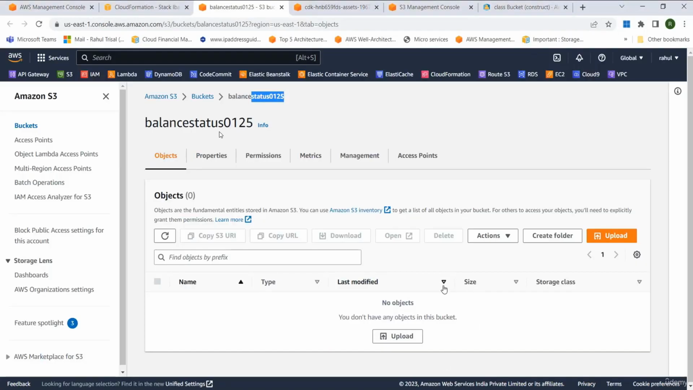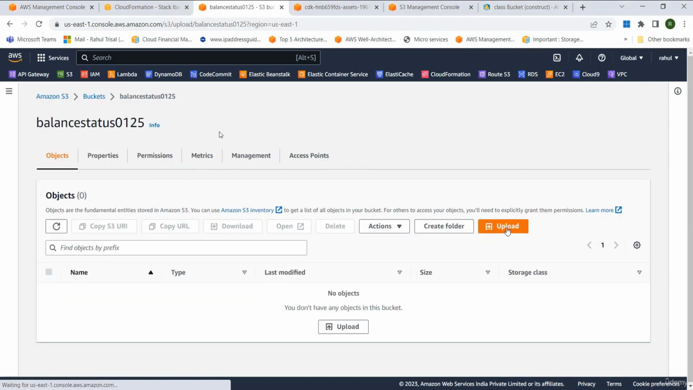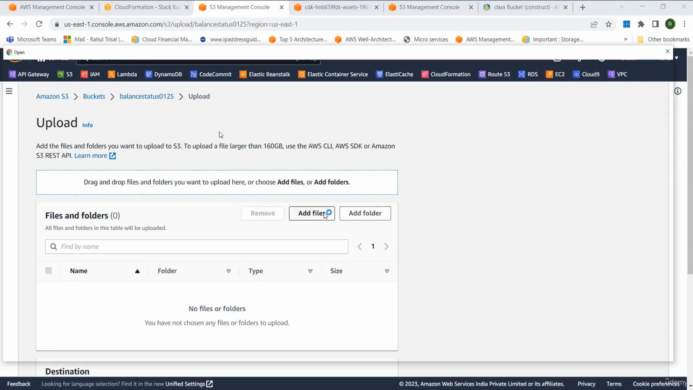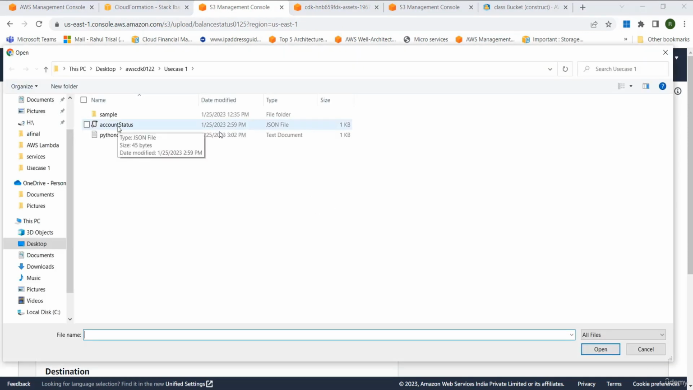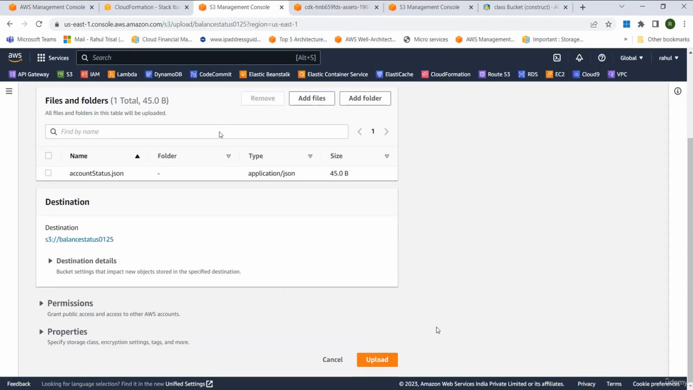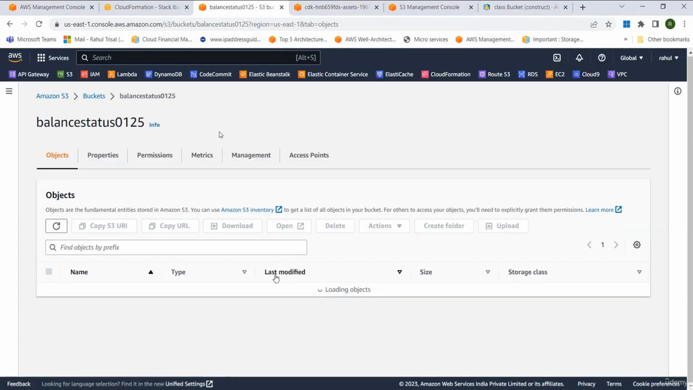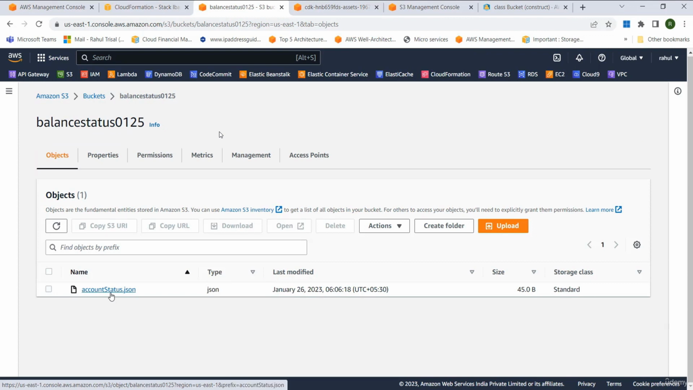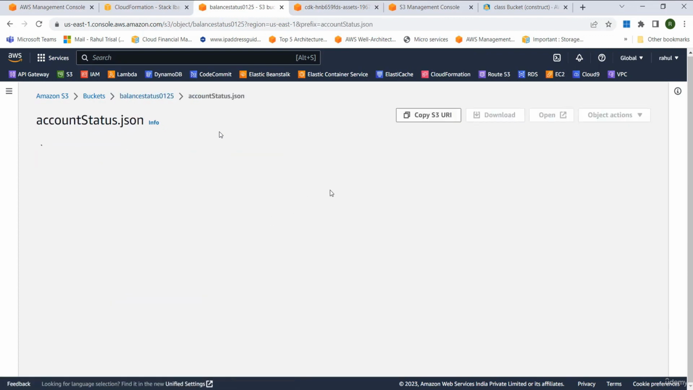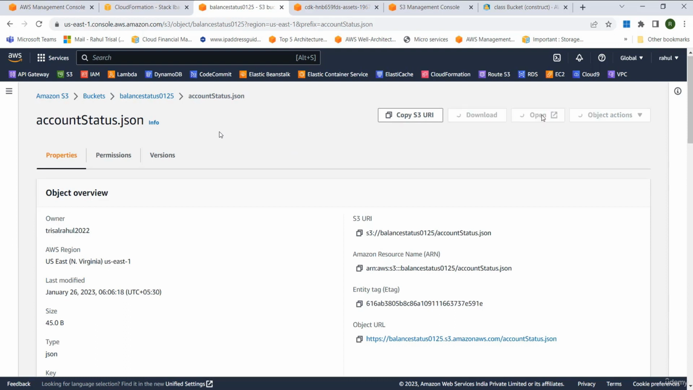The next thing we have to do is upload the JSON file to this S3 bucket. So that's what I'm going to do. I'll just go to upload and add files, and this is the account status JSON file that I have. Just click on this and do an upload. Okay, I think it's uploaded. You can see it here. It's a very simple JSON file with one record, and I'll just show you. You can see here, it just shows the name and your account balance. So when the end user is going to invoke the API, these are the details he's going to be able to see when we complete the use case.